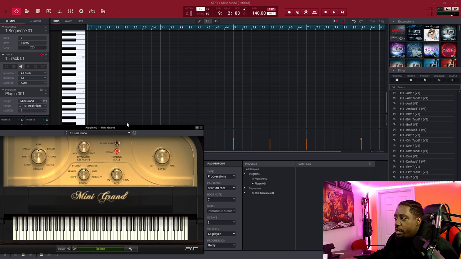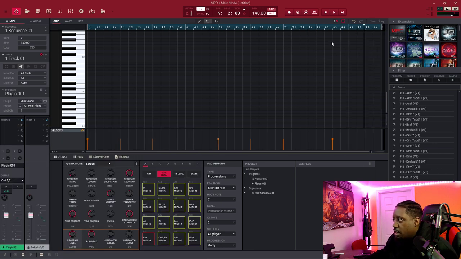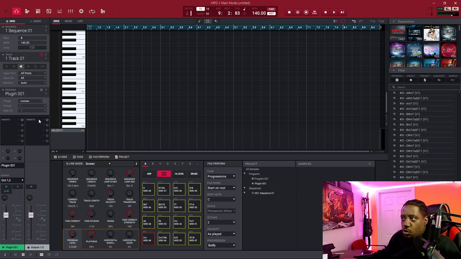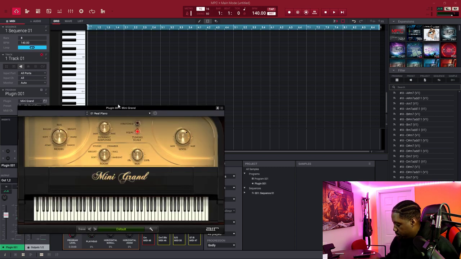All right, see, it kept going. Let me show you. It kept going past the 8 bars, right? It just kept going. Let's undo that. Let's go back to 8 bars and let's redo it with the loop on. See, once the loop is on, it makes it loop.